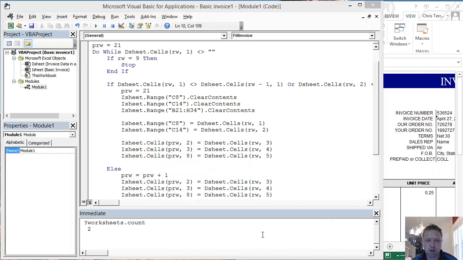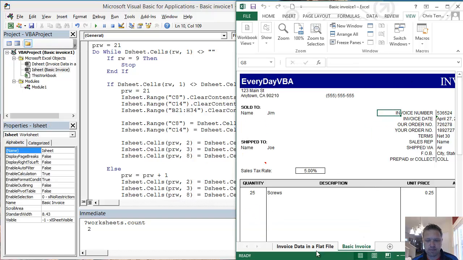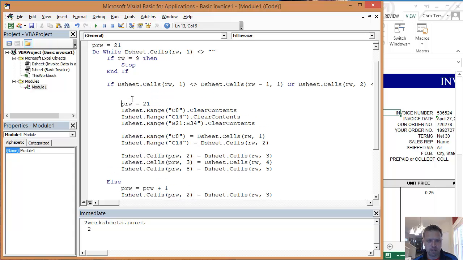Okay, so we are on our last video on populating these. Now the next step is basically to turn this basic invoice and populate it into multiple worksheets. And I will show you how to do that. I've had to take a little bit of time to figure out exactly what the best way to do this is, and this is what I've come up with.